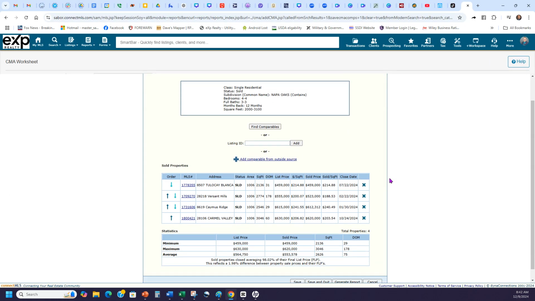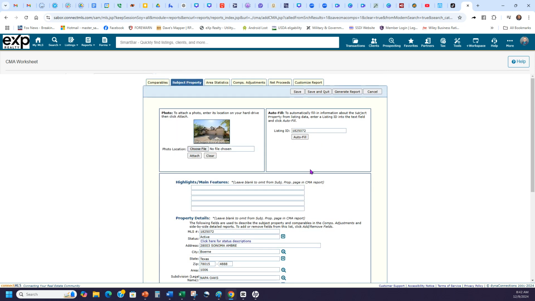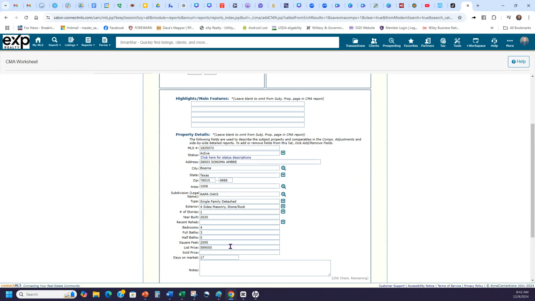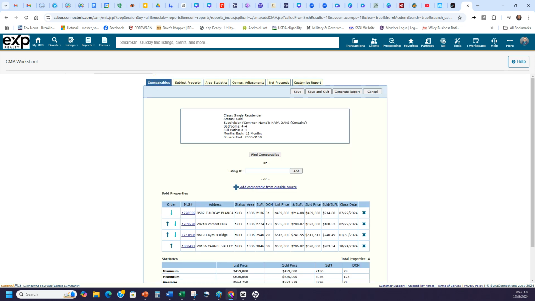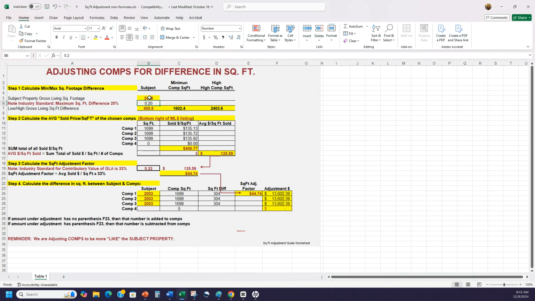So the first thing you need to know is the square feet of your subject property. If I go to my subject property, I can see the square feet is 2595. Okay, so I'm going to go over here and bring up my 2595 right here at the top. And you notice once I put that in there, it gives me the subject property 20% difference is 519. So this means that all of my comps should be between 2076 and 3114. So my comps need to be plus or minus 20%.